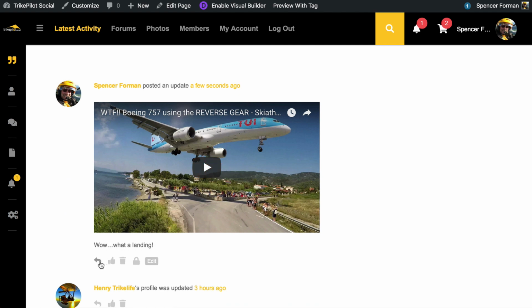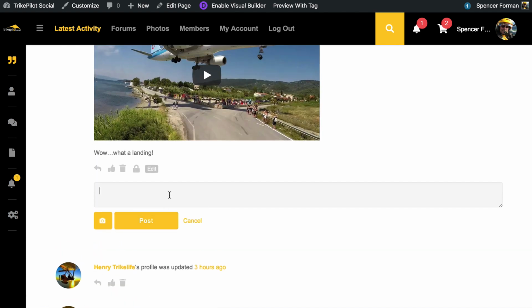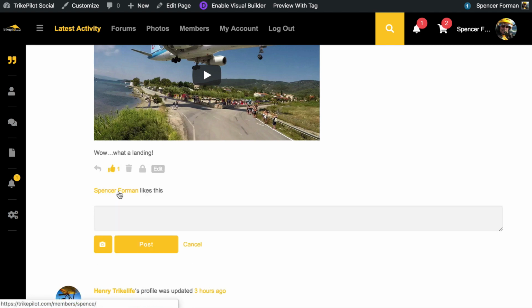Now, if anybody wants to comment on it, they can just click here and add a comment. And they can do the same thing. They can add their own video, their own photo, their own comments, their own links, whatever they want to do. It's super easy. You can also like something, and that's a great way to go ahead and find it later because this will be the most liked stuff, or you can find your own likes.